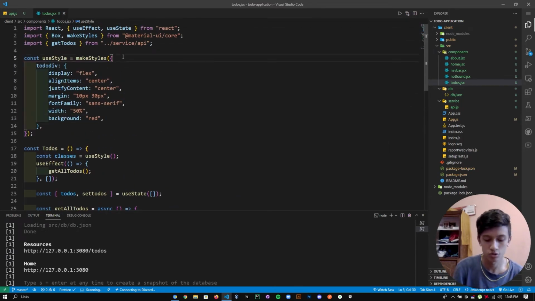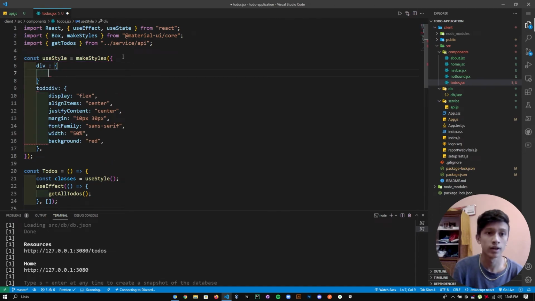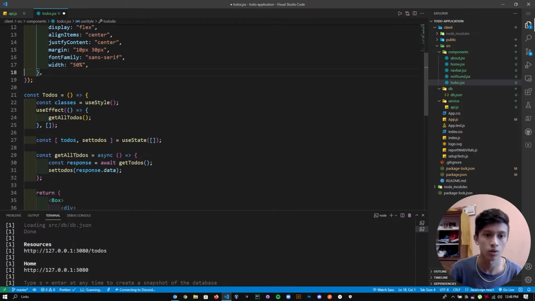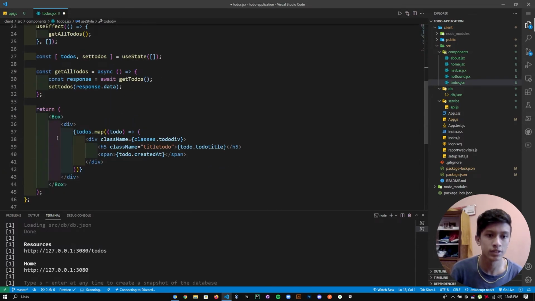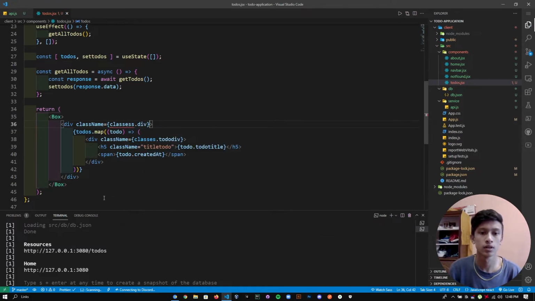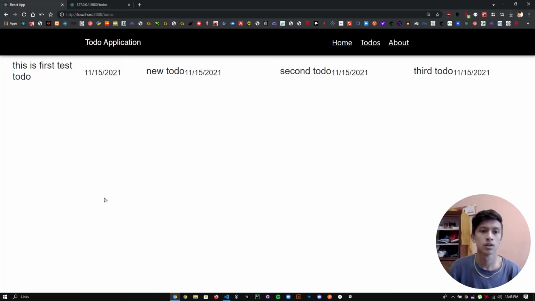Okay, so just make the main div display flex, and just copy this and paste it over here. Okay, let's add a comma because that is giving us an error. Let's cut that out and just add that div style to your box div. Okay, I misspelled the classes, so let's fix that.